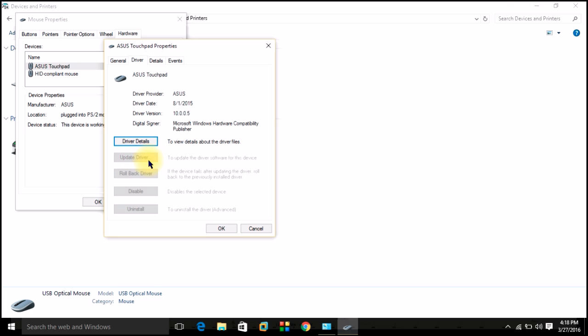It's already updated, but sometimes it's not updated, and that is one reason why your mouse scrolls up and down. So you just update your driver. And once you update your driver, this problem may be fixed.